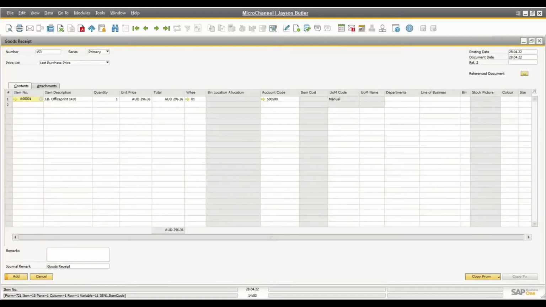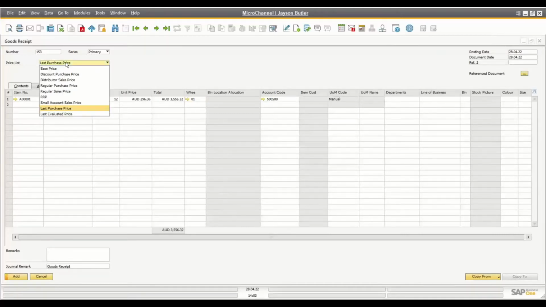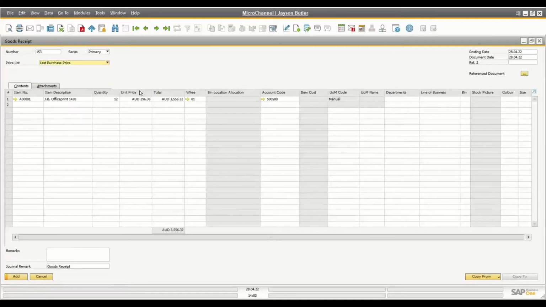So if I go and pick my printer here, now I'm doing a goods receipt. I can specify the quantity I'm receiving. I can specify the warehouse. I can also specify the cost. So, there's a price list up here. By default, it's picking up the last purchase price. You can also pick a different price list, or you can just type in the price that you want to bring the inventory in at.